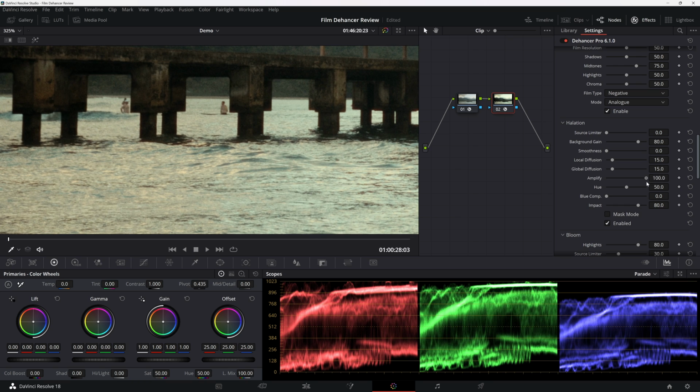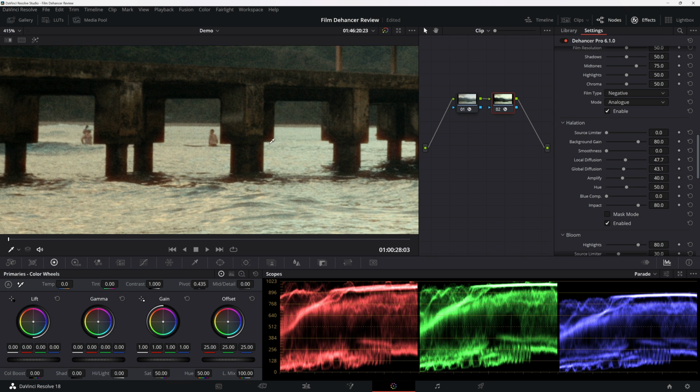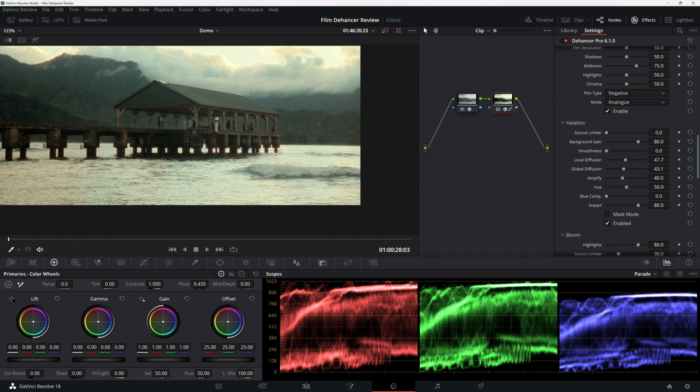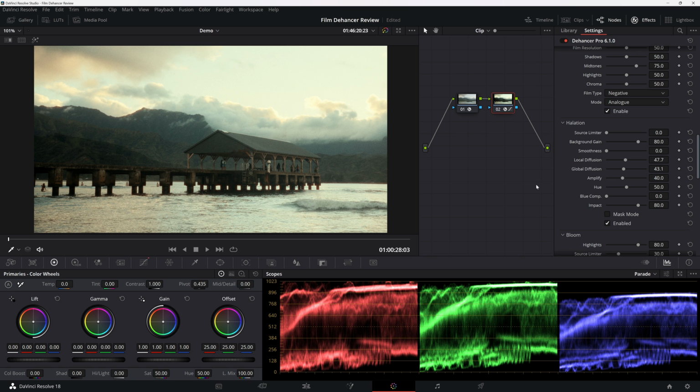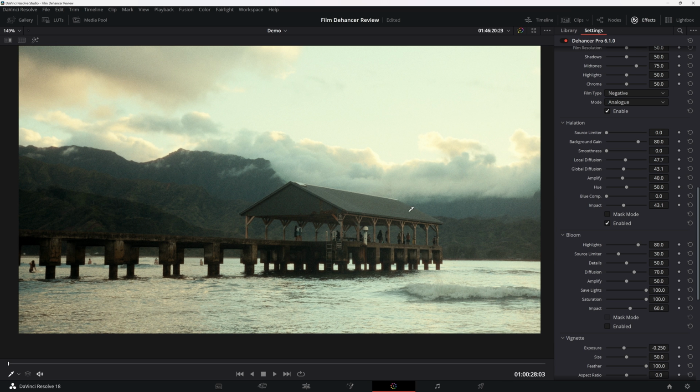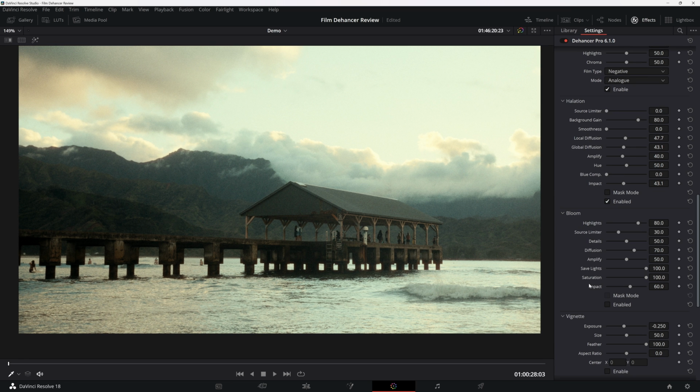Increase the amplify. Actually, let's increase the global diffusion. Local diffusion. Yeah, now you kind of see it along these edges here. So lots of halation now, maybe a little bit too much. Definitely a little bit too much, that's okay. We'll just decrease the impact. Great, this is looking pretty cool.